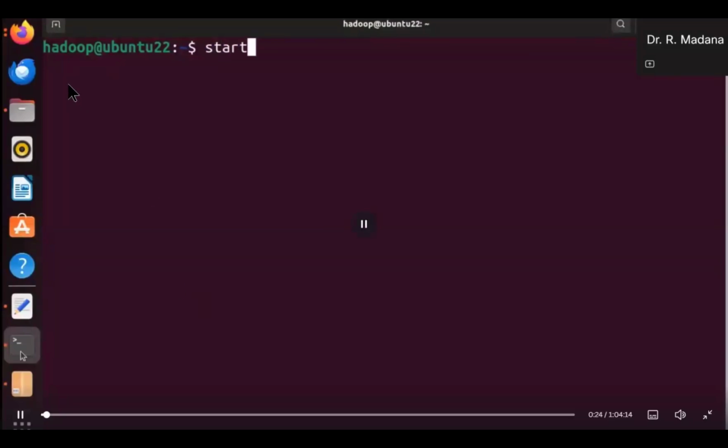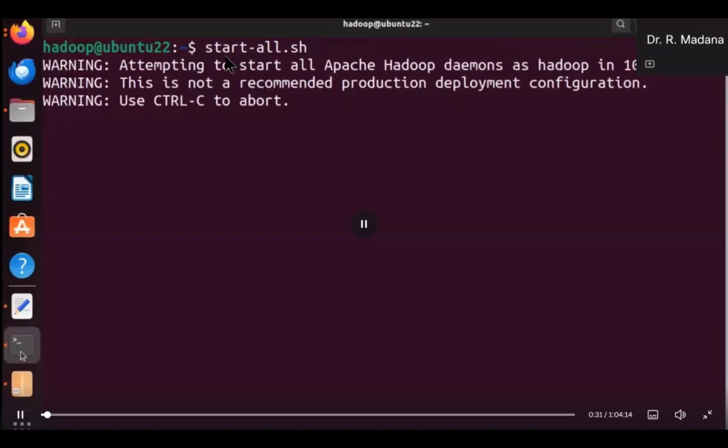So after opening Ubuntu, you can go to terminal. To start Hadoop service, we have to use the command start-all.sh. Now here all the active nodes are going to be started. Once all the nodes are started, then we have to check all the nodes are displayed or not. Let us wait for starting of all the nodes. It may take some time.